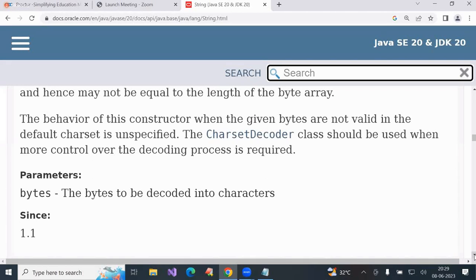I'll tell you which class is required, which method is required, and which package is required. Then can you write the program or not? It's possible, no? That is what is required.